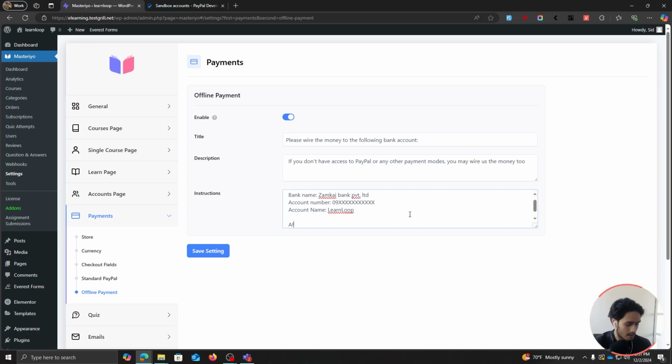So something like, after sending out the payment, contact us at, and you can give out your phone number right here. You can do something like this for offline payments, and you can manually verify the payments as well, which I'll show you in just a second. For now, let me just save the settings and show you in the front end what it's going to look like.